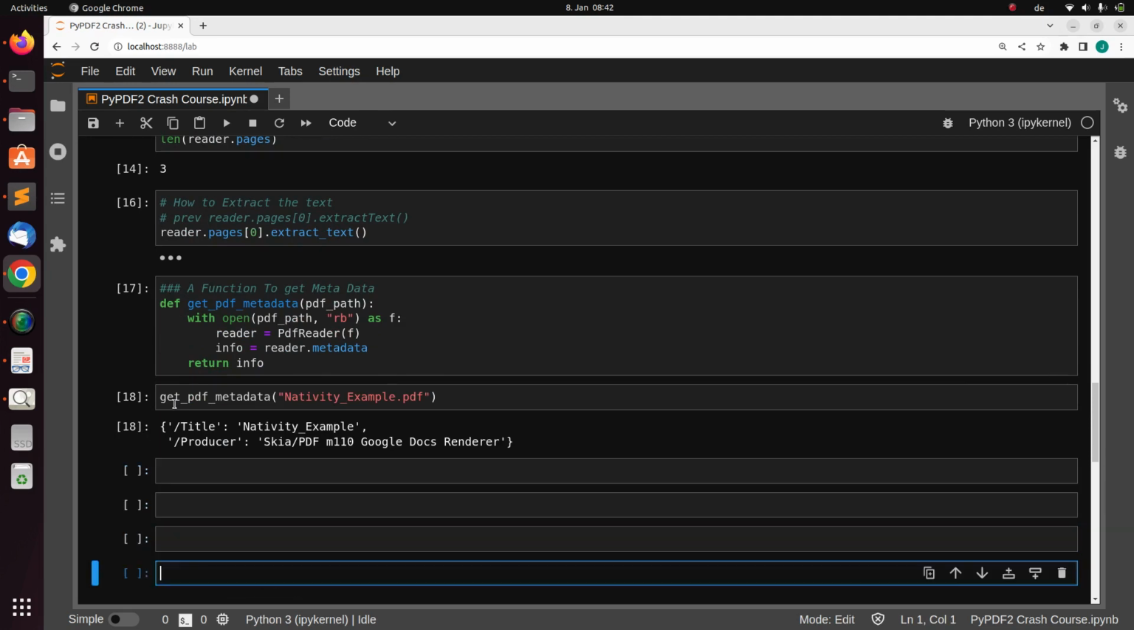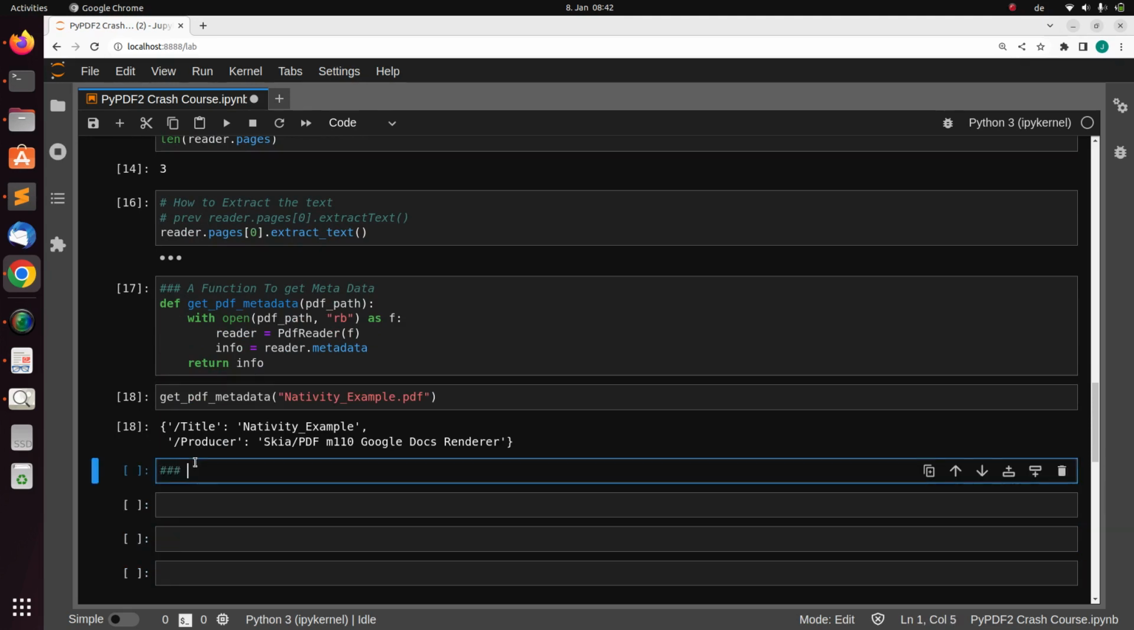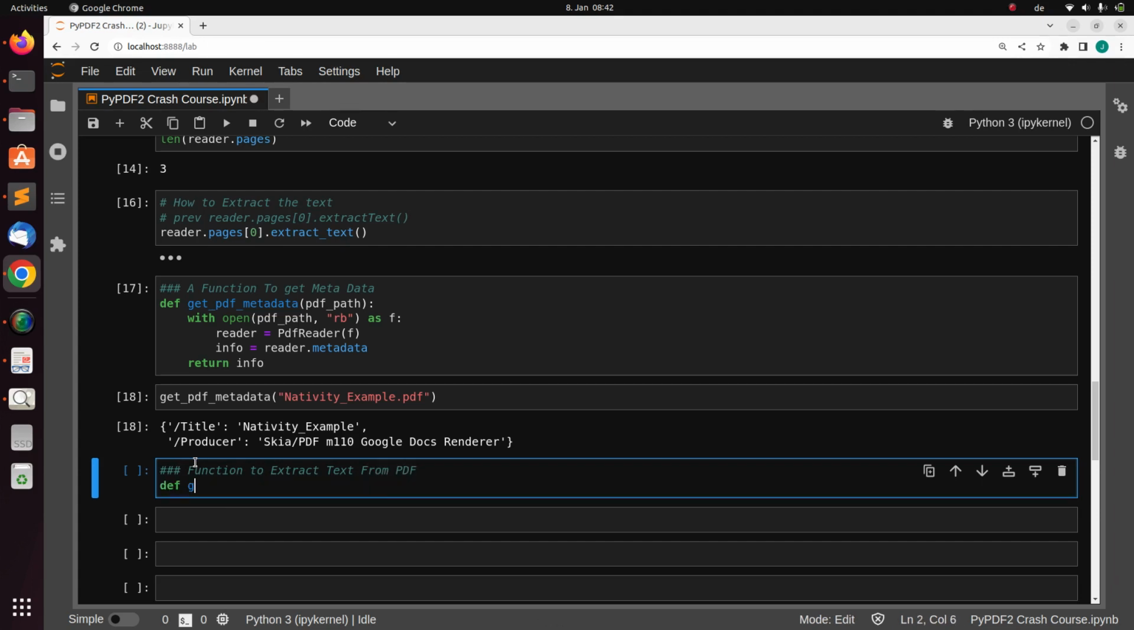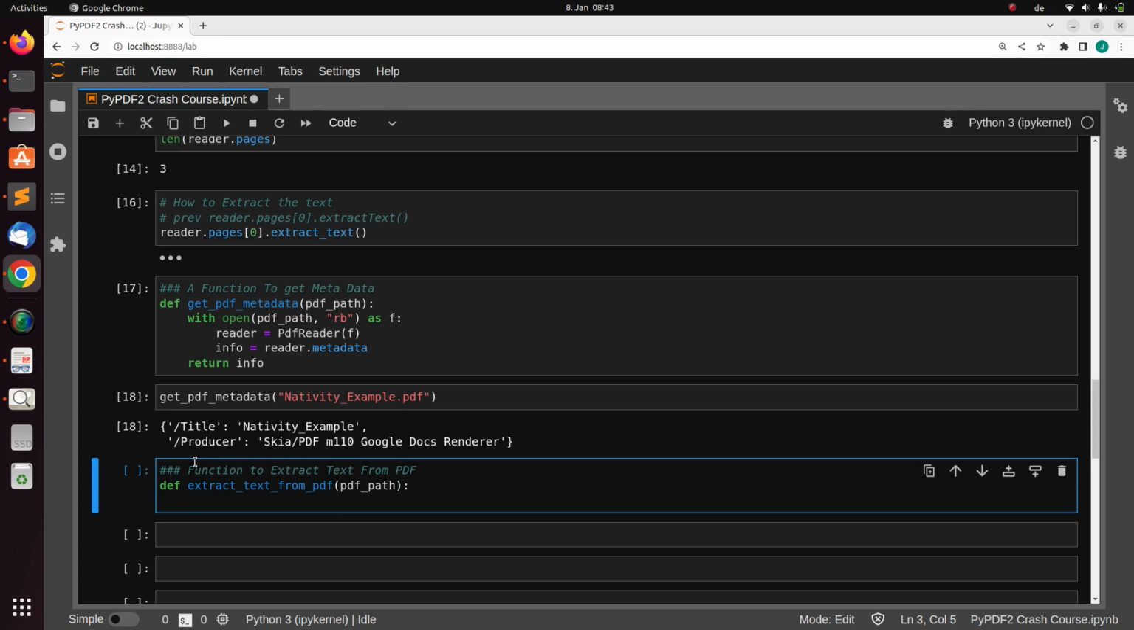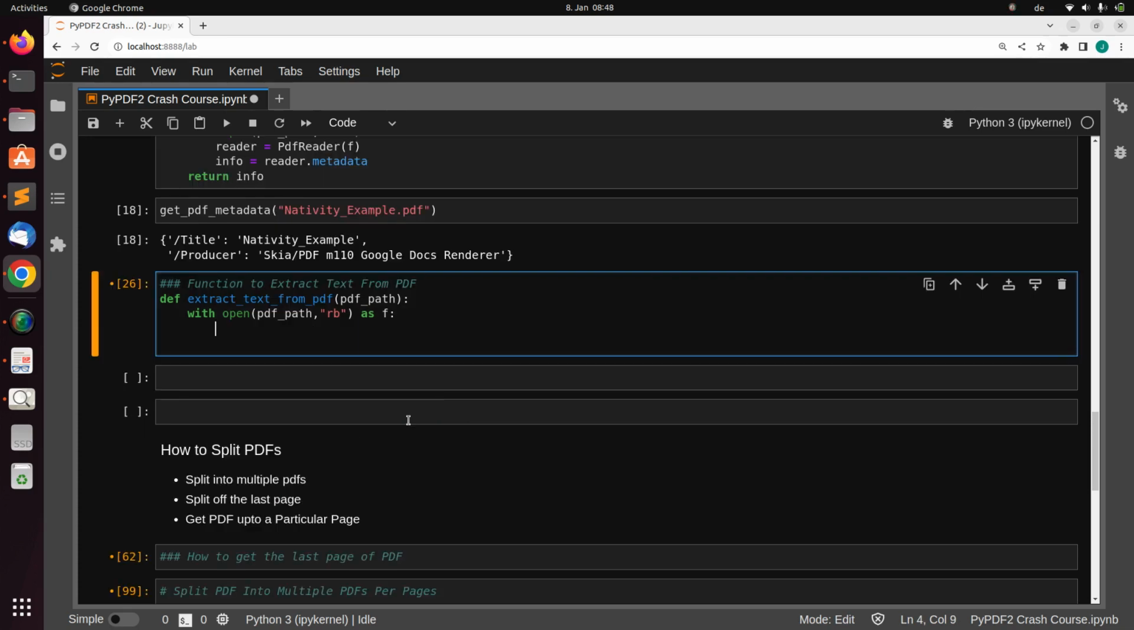So we want to get another function to read all the text. So a function to extract text from PDF, which is a very useful function. So let's call this extract text from PDF. I'm making it more explicit. And this is going to be the PDF path as we had. Perfect. And now we can just go straight away and write that particular function to get all the text. So now we are going to go with PDF path, with open PDF read byte as F.